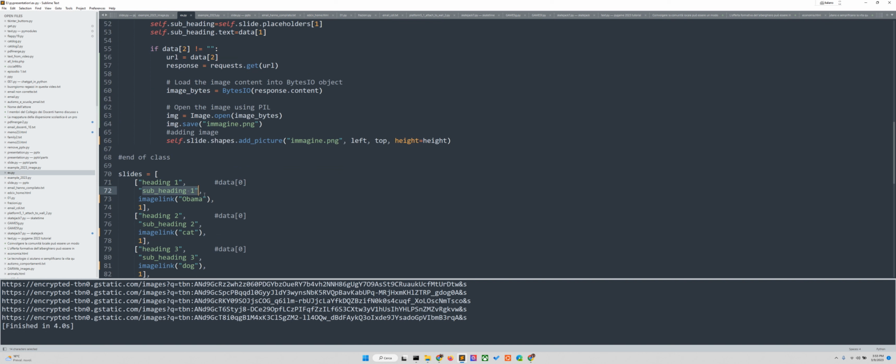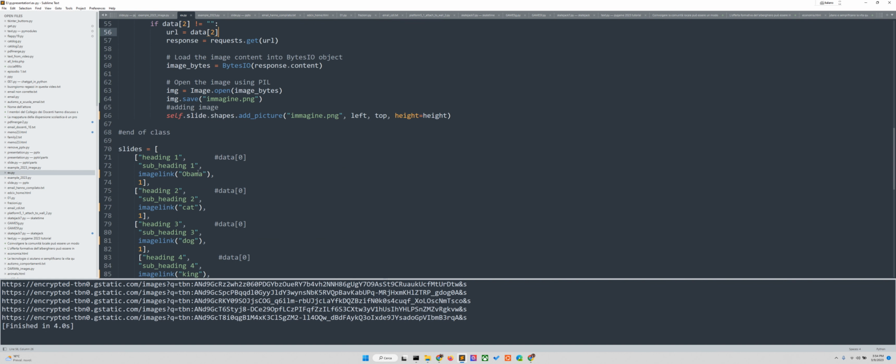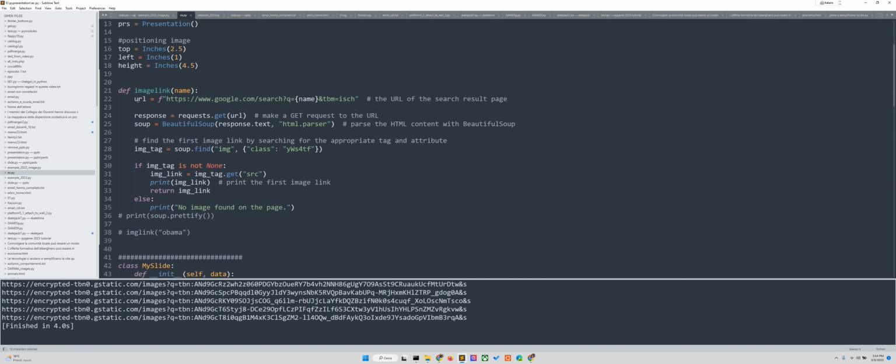So if data 2, that is this one, is different from nothing, an empty, the URL is equal to data 2, and so we get a response. We equal request get URL. So we got this thing here. Okay, this is a function here, image link Obama. So we put Obama into this function, and it makes a URL with the name Obama that is practically a query search made in Google with the name of Obama, and then we will have a response with the request get from this URL.